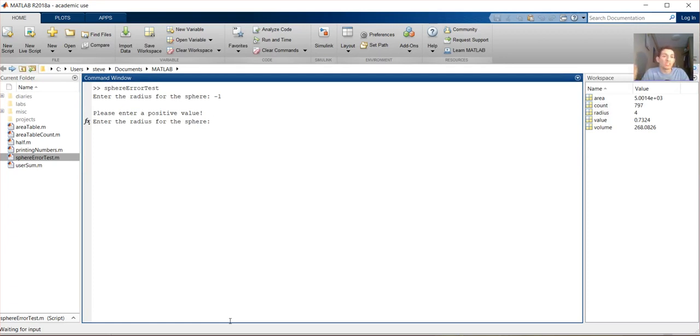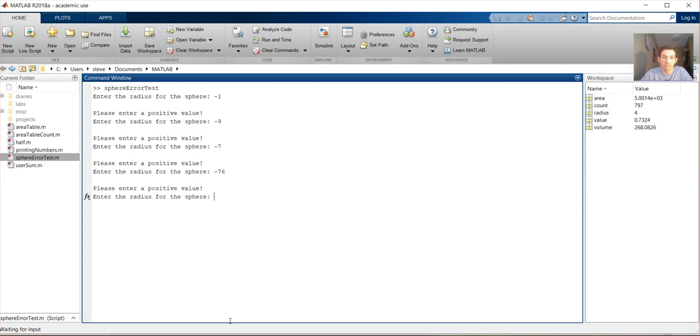We're now in that while loop where it says, please enter a positive value. Enter the radius for the sphere. If I enter another negative number, it's going to go through again and ask me to enter a value. I could put another negative number and another negative number and another one. And it's going to keep me in this while loop until I finally cave in and give them a number they want. And then it's going to calculate the volume.